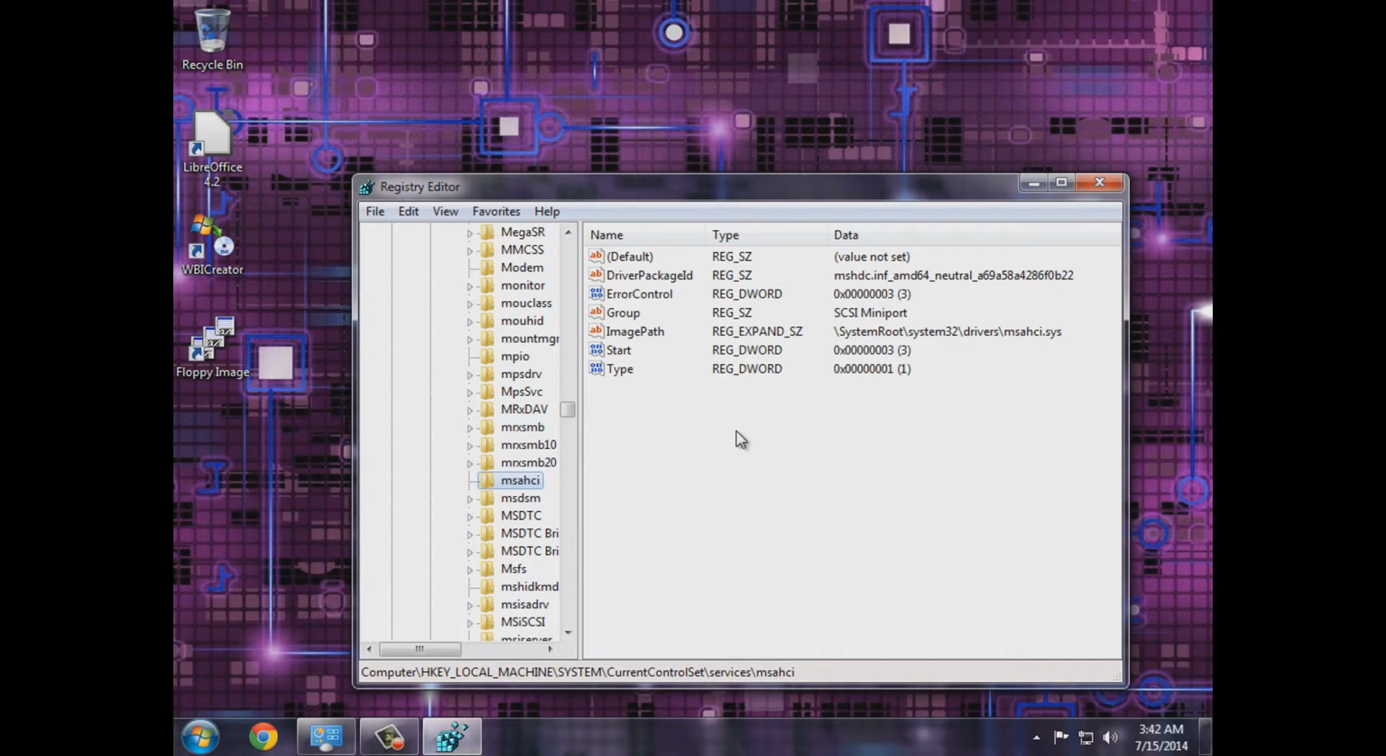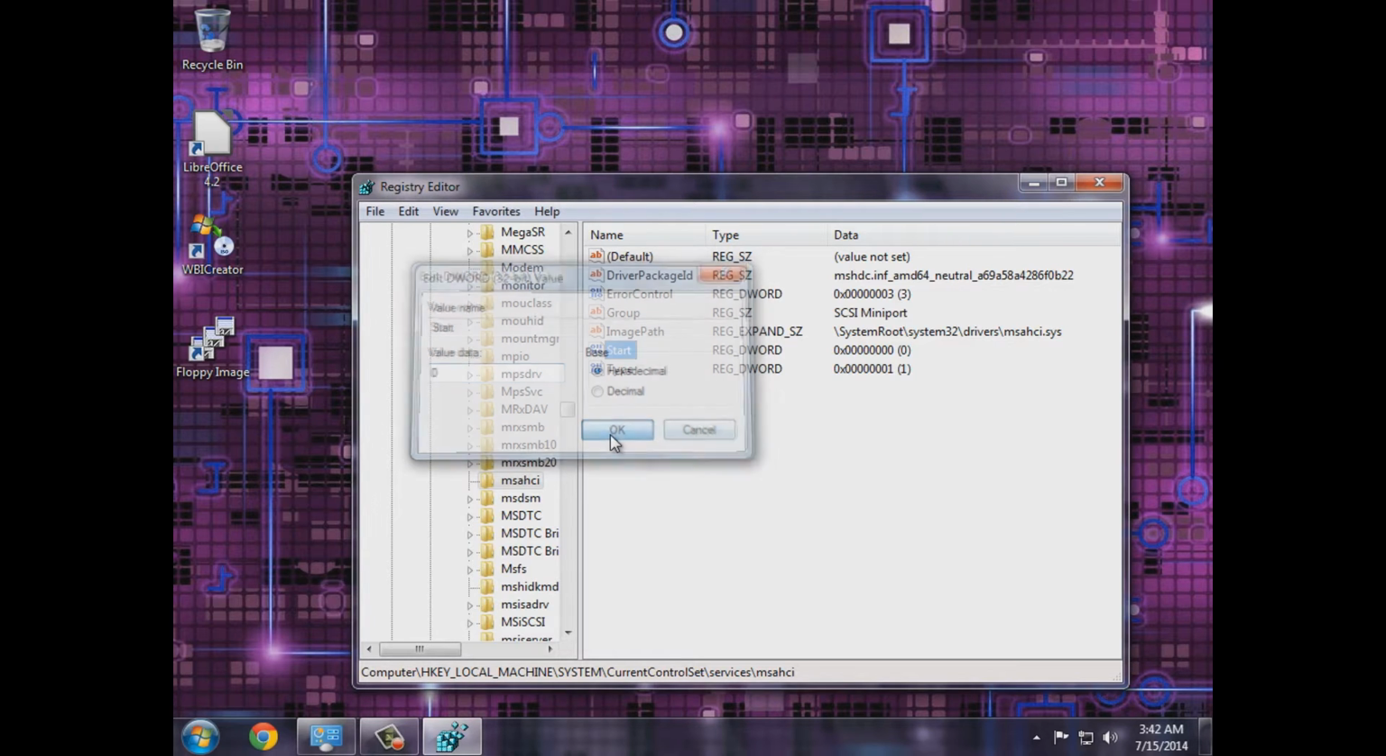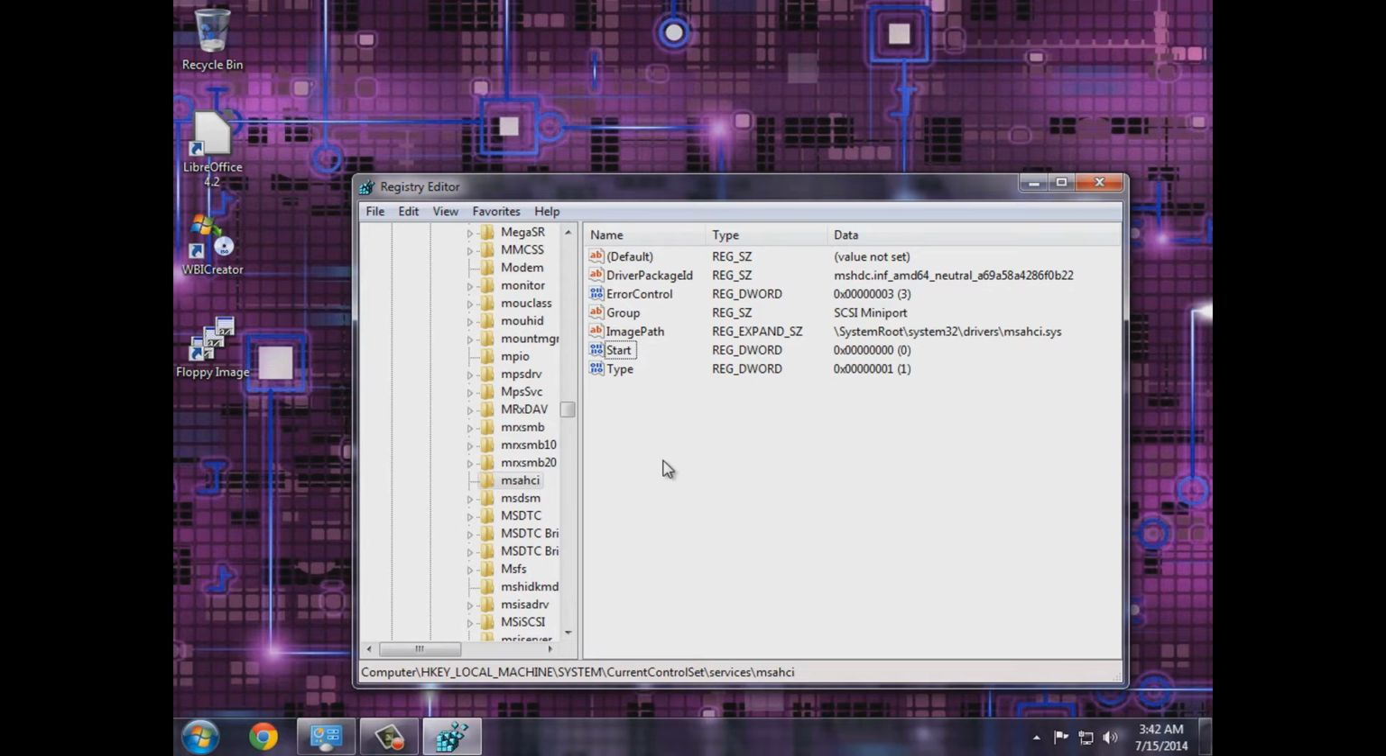msahci, cool beans. So what do we want to find here? I believe it's Start that we want to edit here. Yeah, we want to edit Start, and we want to change this value. Currently, it's set to 3, and we need that to be 0. So go ahead and hit that.